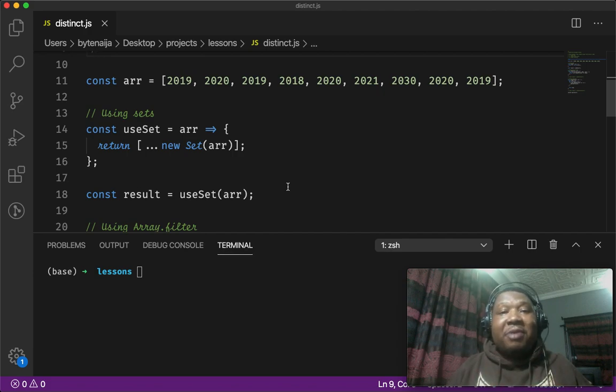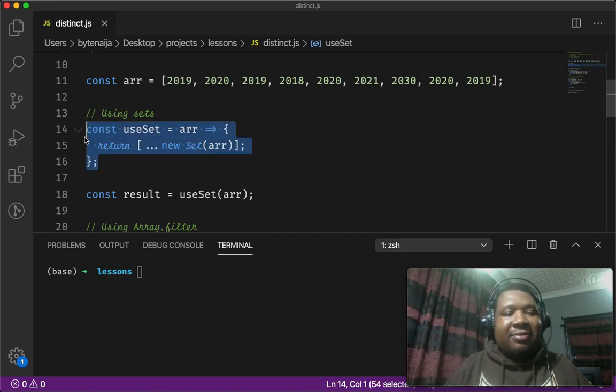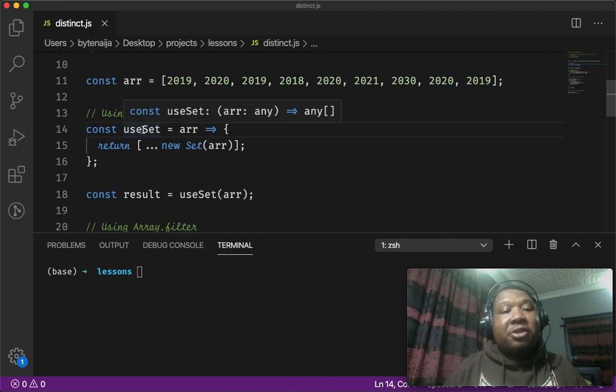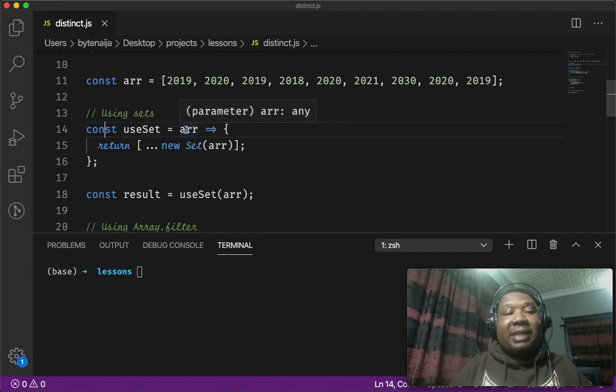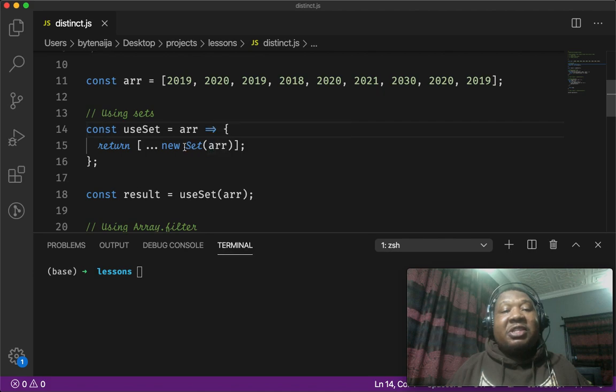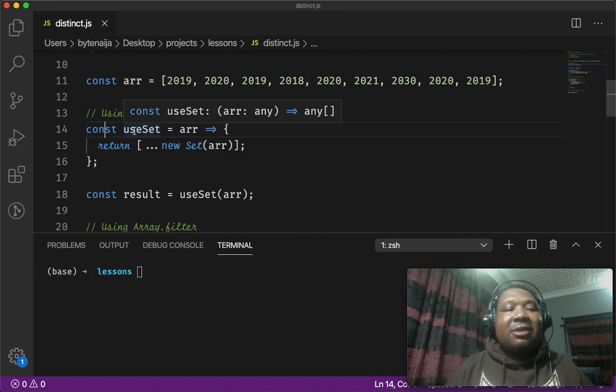So it is as simple as ABCD. What we are doing here is returning a new value: we just spread the values that Set returns into a new array. So we simply define a function that takes the array as a parameter, pass that array to a new Set, and spread the result of that new Set into a new array, and return that array as the return value for the useSet function.